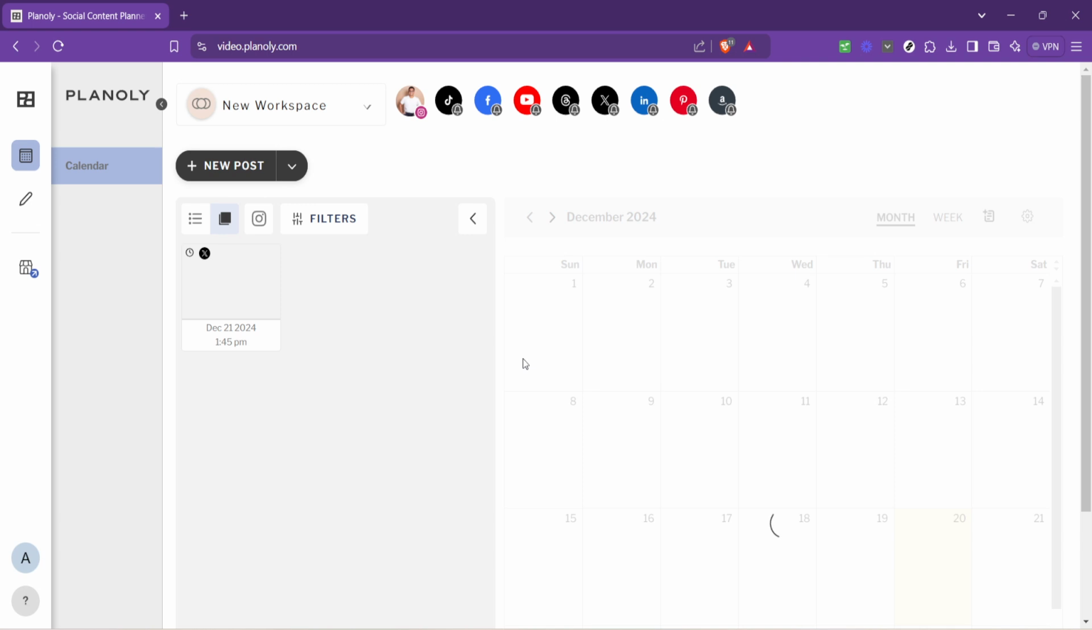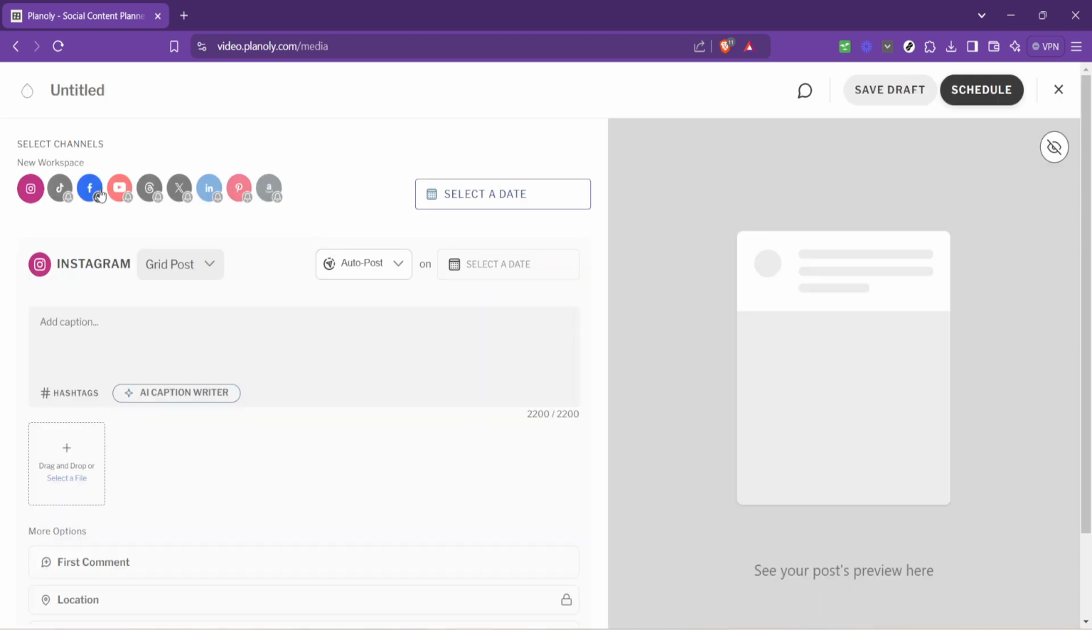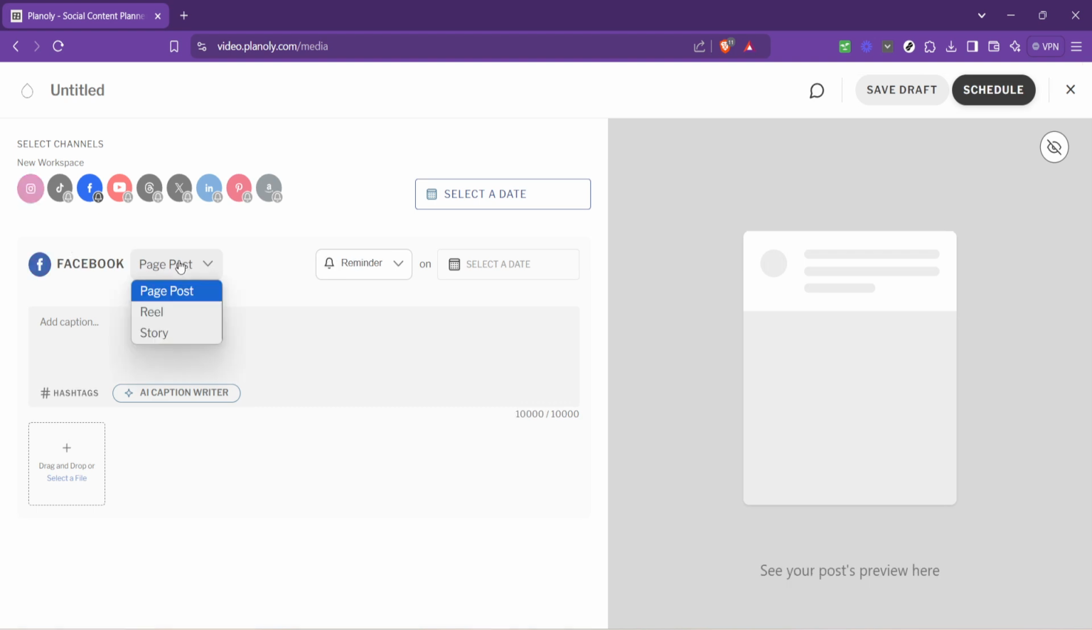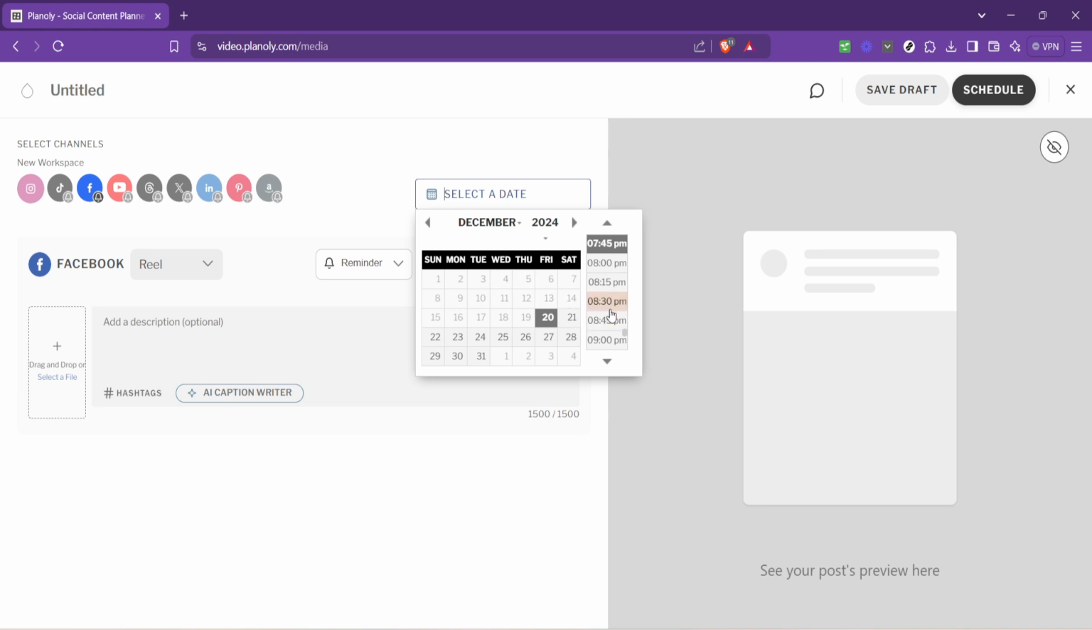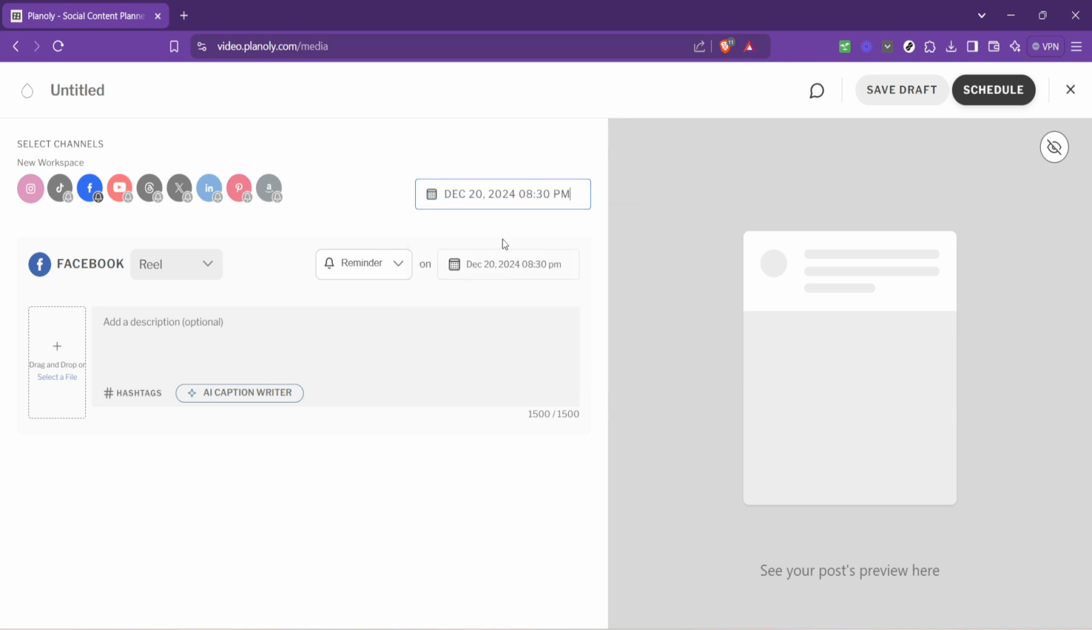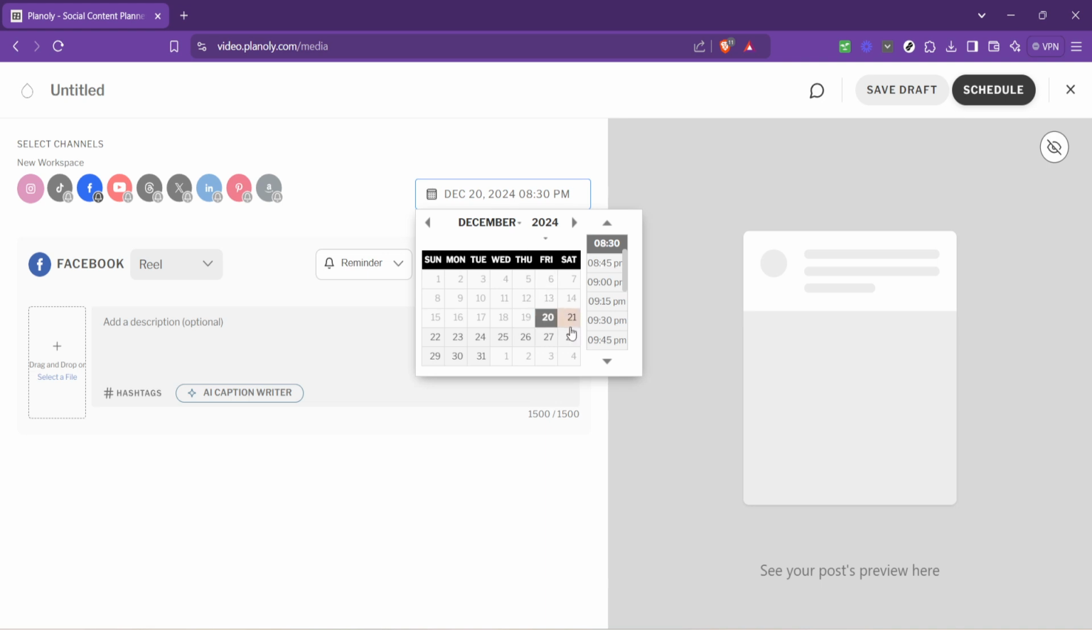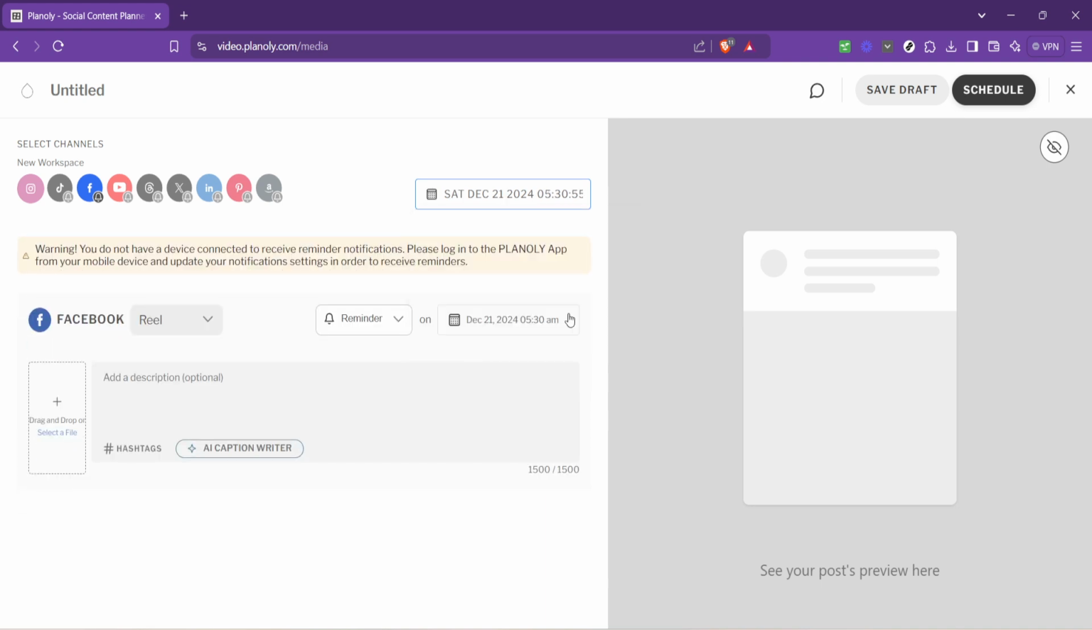After selecting your channel, it's time to decide when you want your reel to go live. So select a date and time that aligns with your content strategy, or when you believe your audience is most active and engaged. Now you'll be asked to choose the type of post you're scheduling. Click on Page Post, and then from the options presented, click on Reel. This step is crucial as it tells Planoly that the content being scheduled is a video reel which has specific formatting and display features on the chosen platform.